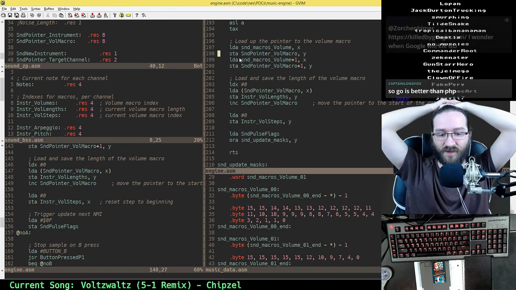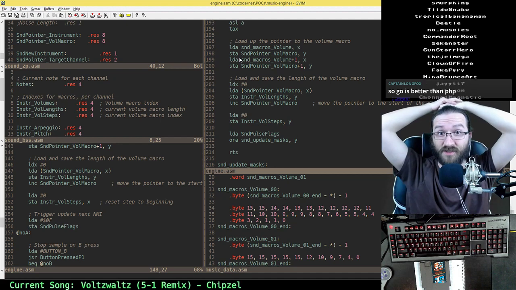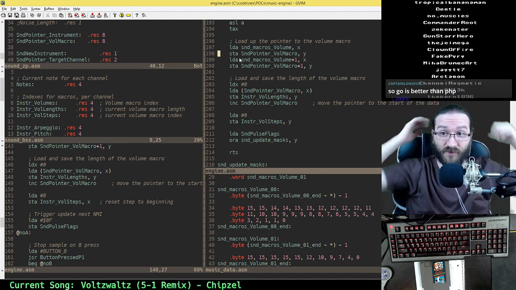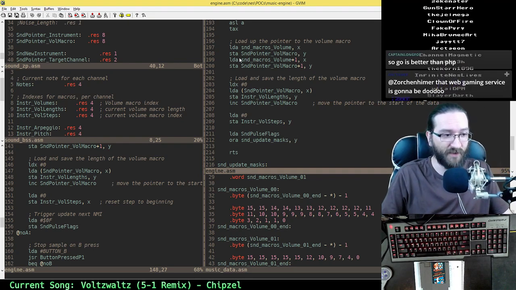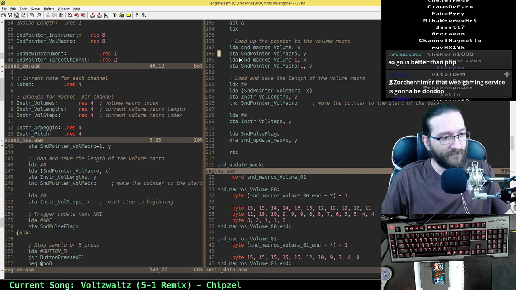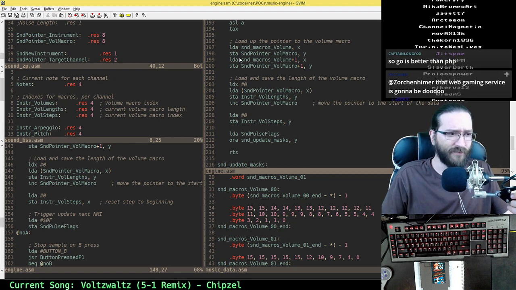Yeah, this one is targeted internally as well. Some of their infrastructure is using it now. But yeah, Go is better than PHP. The web gaming source, yeah, oh, absolutely.